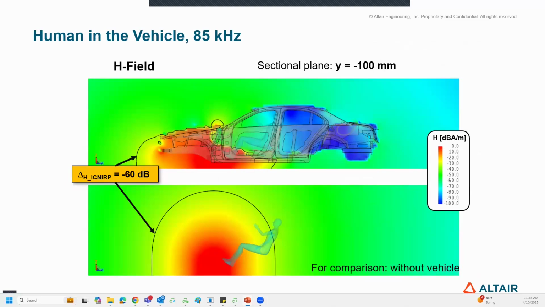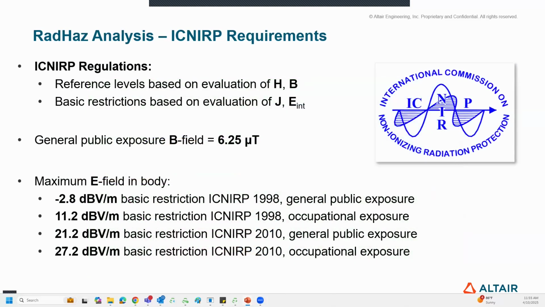So we can compute the radiated fields of the coils to evaluate the safety hazards as per the ICNIRP regulations as well. So here you can see the radiated fields and the presence of human phantom with and without the car. So these are the ICNIRP regulations specifying the maximum allowed B field limit and the E field inside human body. So you can see here the regulations are revised around 2010 with a higher limit for the radiation exposure.